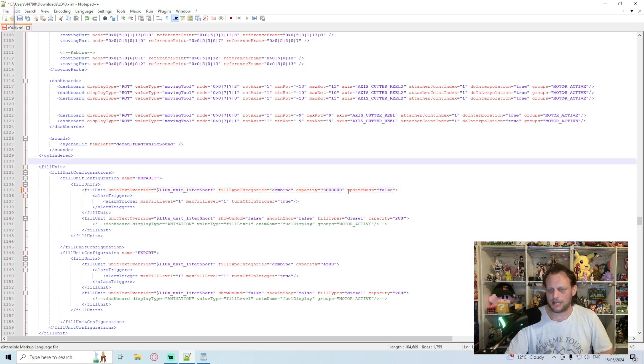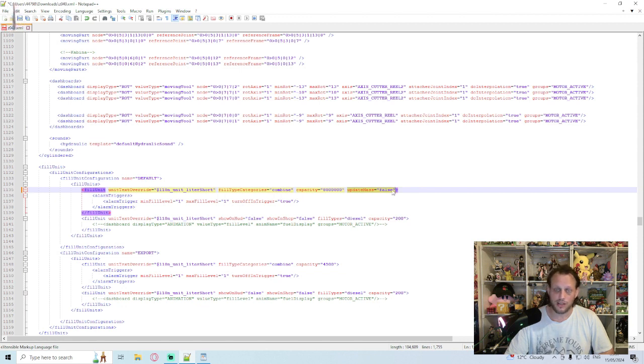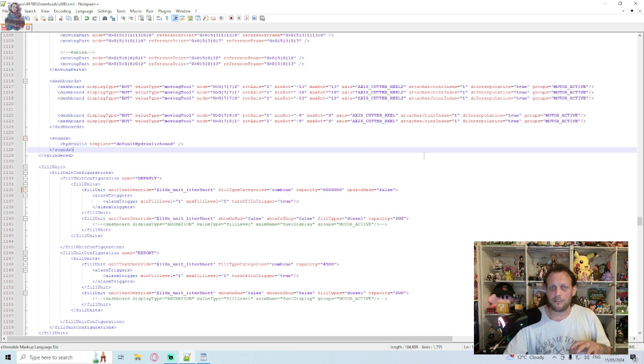But what that will now do with updateMass equals open parentheses, false, close parentheses, is trick the harvester into thinking, when it's full of this huge amount, that it is, well, weightless, basically. It's not going to have any weight. So you can still drive around as normal, and it's not going to be sunk right into the ground.